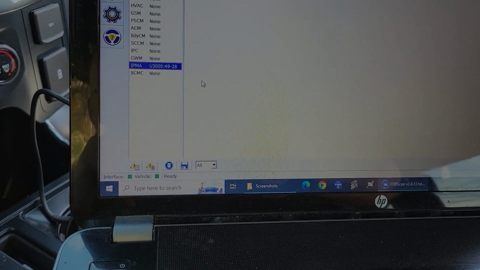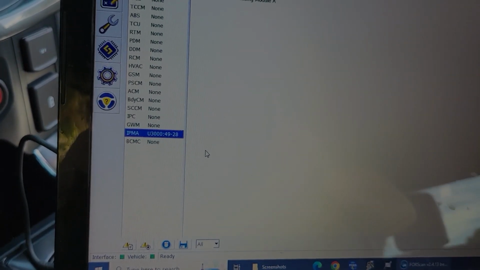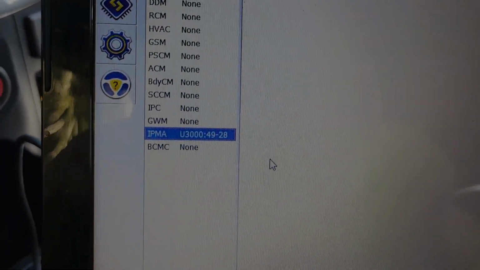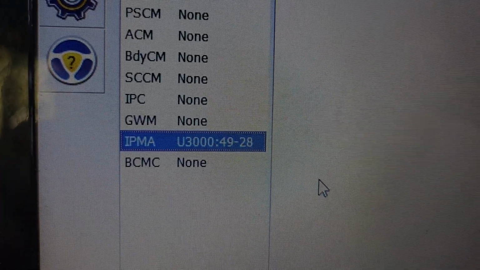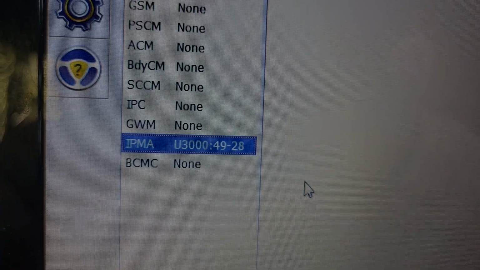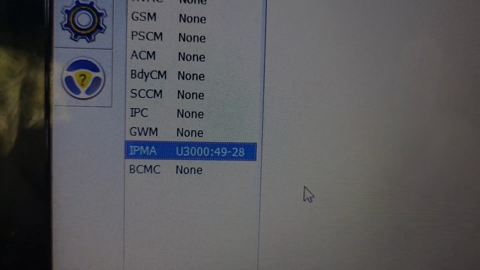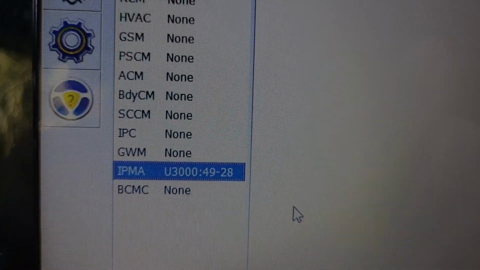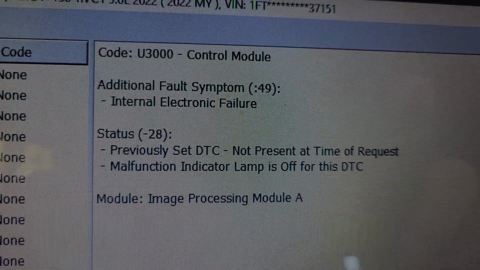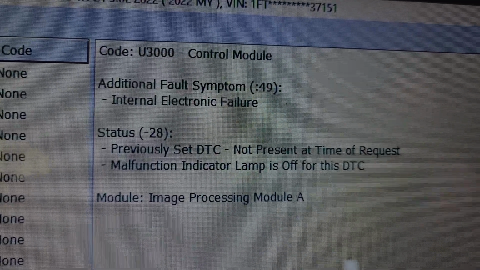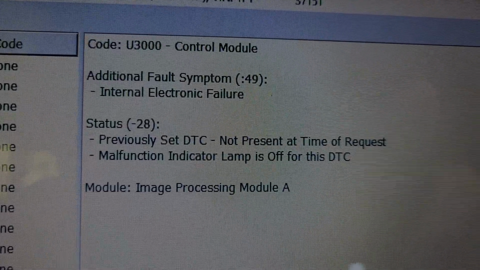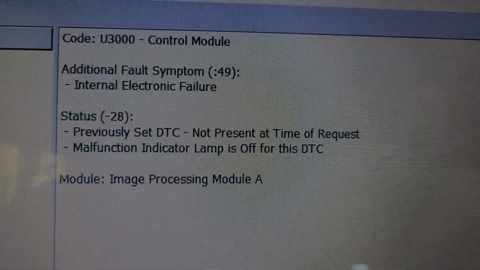Okay, so I have hooked up Forscan and I have reset the DTCs, the codes, and there's a code in IPMA, the image processing module, and it won't go away: U3000 49 28. I'm gonna go up here to the description. It says the 49 means internal electronic failure, and status 28 previously said DTC not present at time of request.